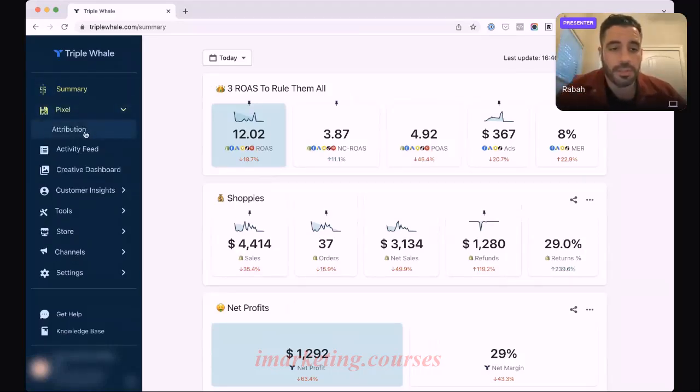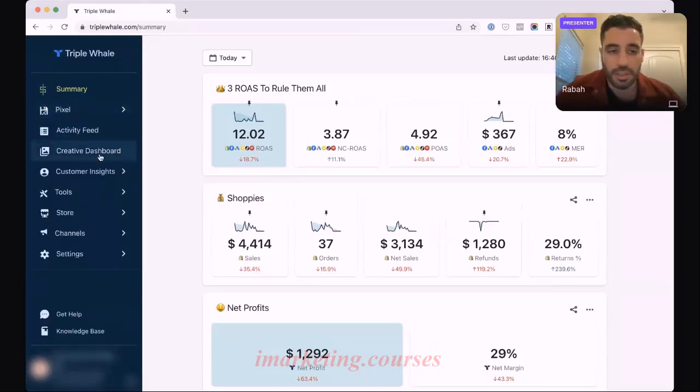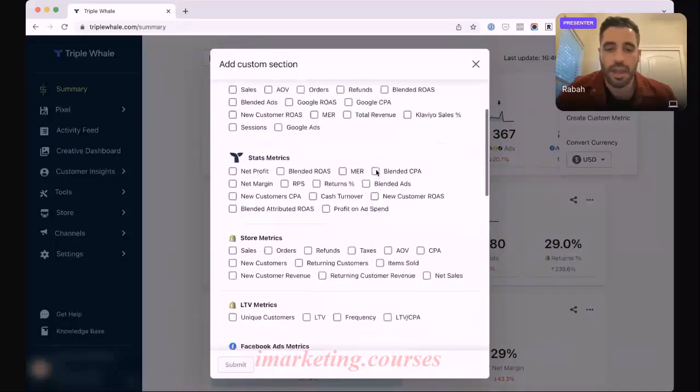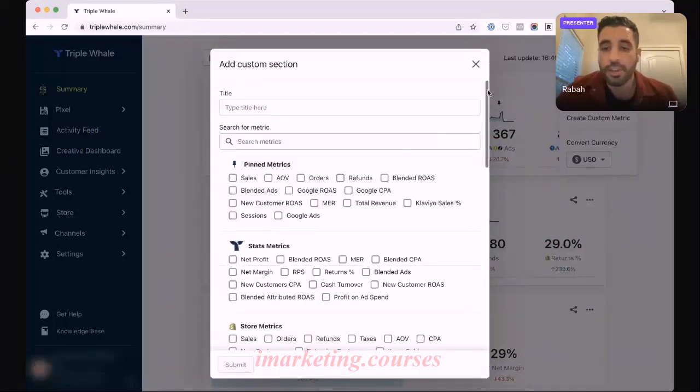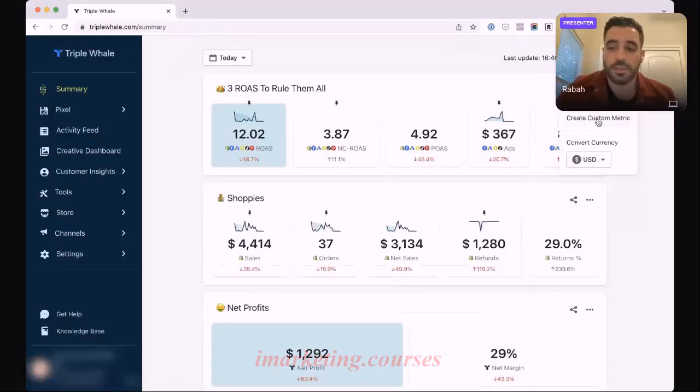And then if you do have the pixels, that's second most used, and then the creative dashboard. But what the summary page is, it's giving you all these different data points blended. It's comprised of different sections. Each section is comprised of little tiles. You can have whatever tiles you want in there. You can make custom metrics as well. So some people like to have net profit per order. Some people like to use just different unique metrics, and you can grab those.